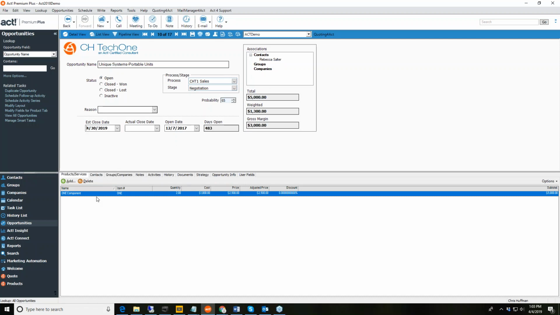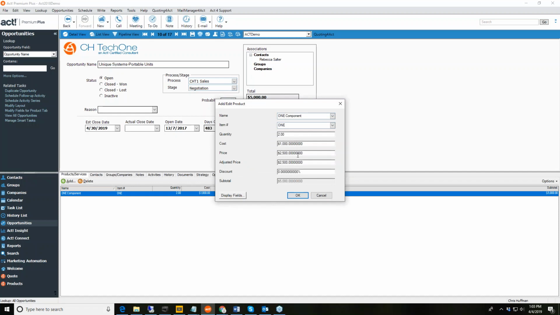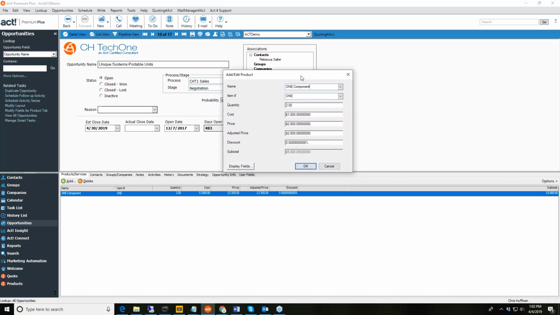But what's really important here is how you're going to calculate the value. In this particular case, I've added basically two components, standard widgets, each of them $1,000 a piece. Or sorry, the cost is $1,000 a piece, and you've got an extended price of $2,500. So here you can see all standard stuff, nothing surprising. This is the kind of thing that any Act user would be familiar with.